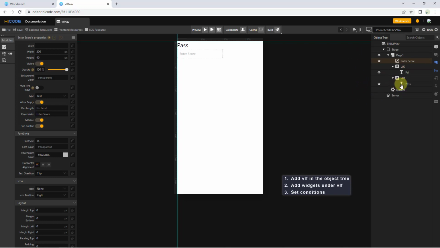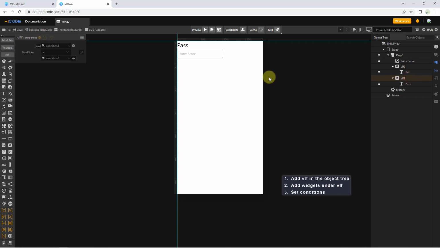And let's go back to set the conditions. When this cursor icon appears, it tells you that you can select from tree. For this If1, I will select the input box's value, and when it is greater or equal to 60, then it is true. And for the next If, I will set if the score is smaller than 60.